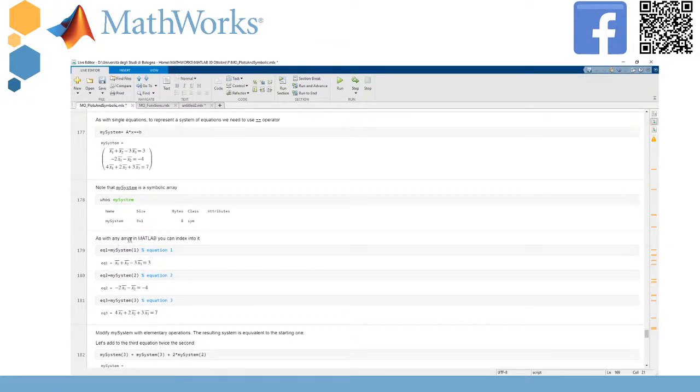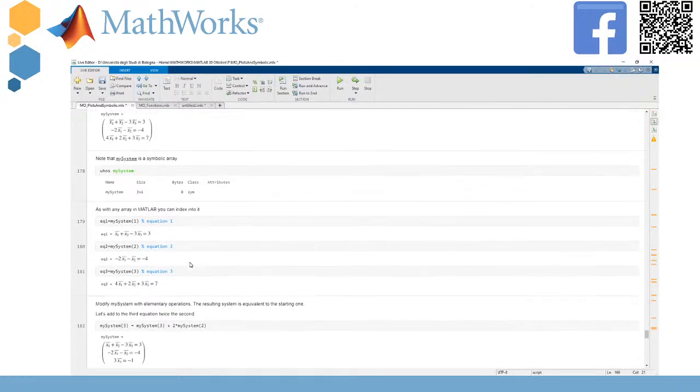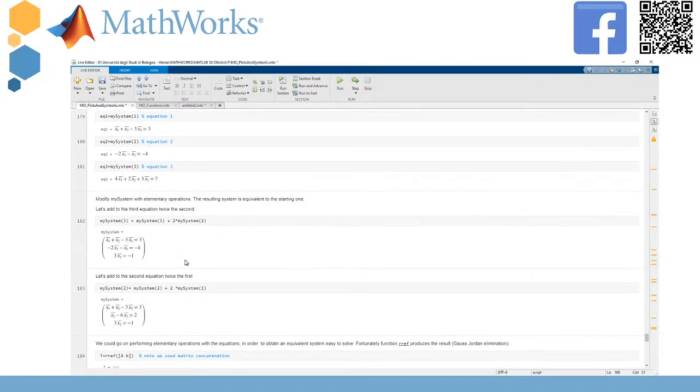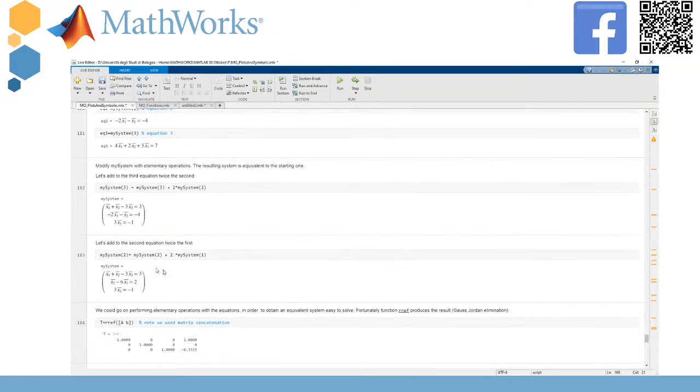We can extract the single equations from our system. So I created the array my system, so the element 1 of my system, element 2, element 3, and save them as equations. So I can work with my equations, for instance, by summing, doing the product with a scalar of my equations, and actually change them as we prefer.